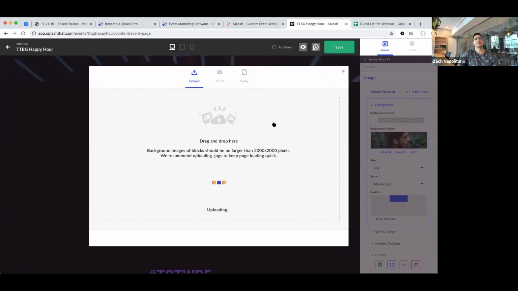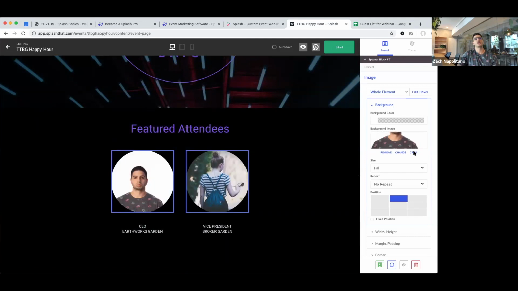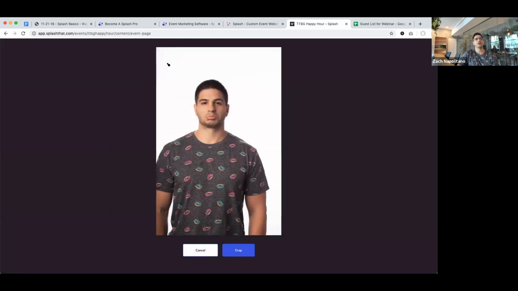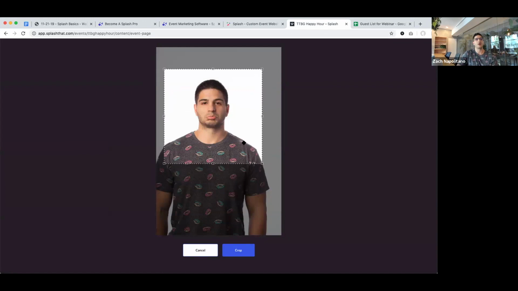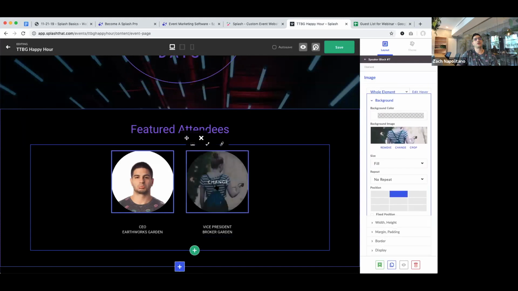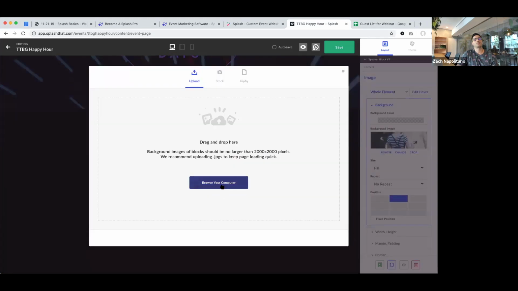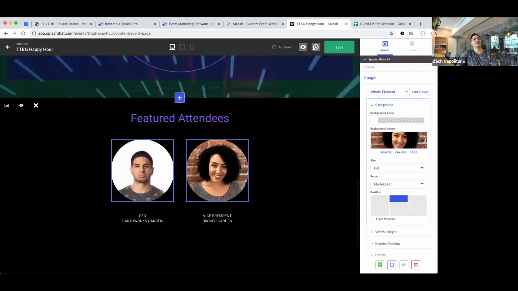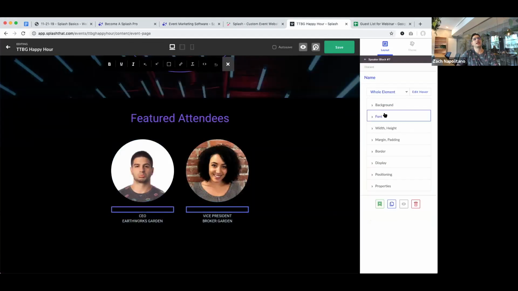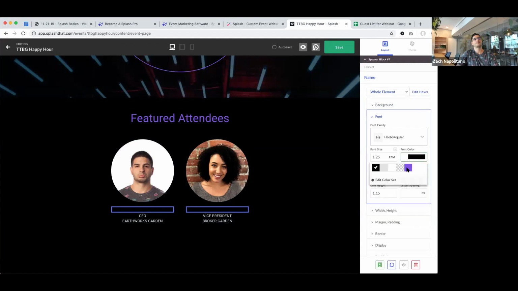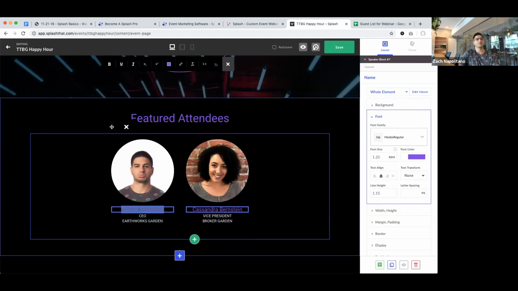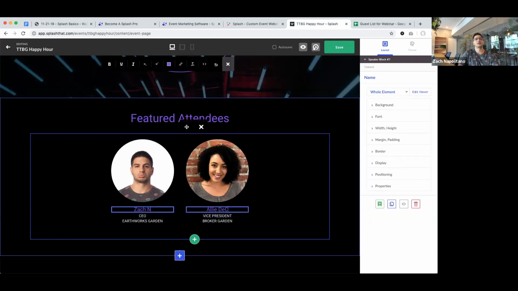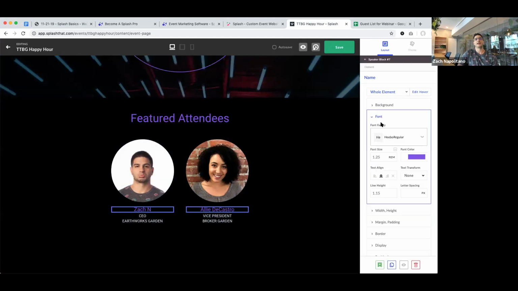Now, this is a bit of an awkward image. So what I'm going to do is use the inline cropping feature to really focus in on my mug. Turns out I'm wearing the same shirt as my speaker image. How about that? And we'll do the same thing. We'll upload one other person here. We'll upload Allie. Looking good. So now I just come in here and update my names. Get people excited about these VIPs who are going to be in attendance. Maybe for our names, we'll make them nice and big.